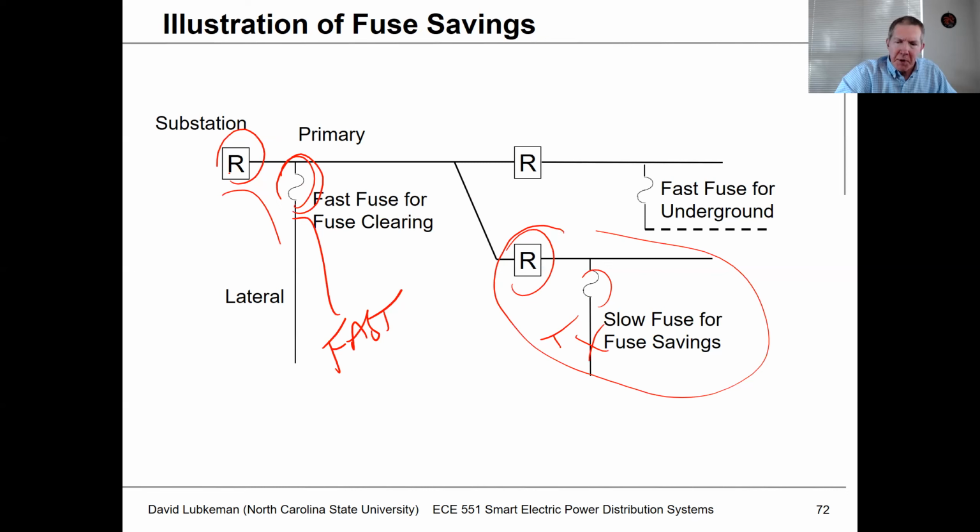Now, another place where you don't want fuse savings is where you have underground cable. A fault in underground is typically always a permanent fault, so there's no sense even trying fuse savings. What we would do here is put a very fast fuse, so that any fault that occurs would clear very quickly, because the faster we can clear that fault, the less damage we're going to have to that cable.